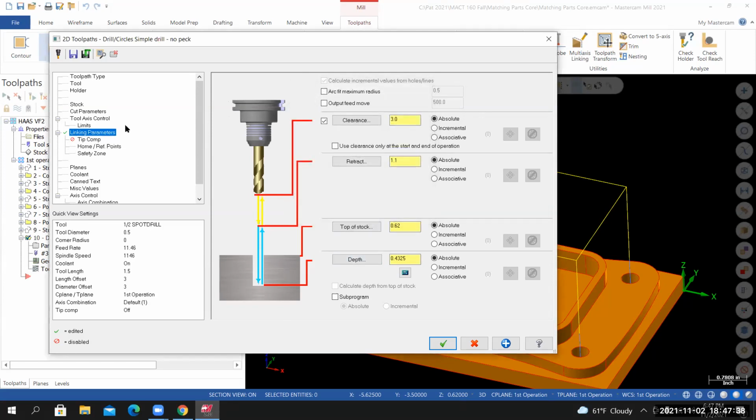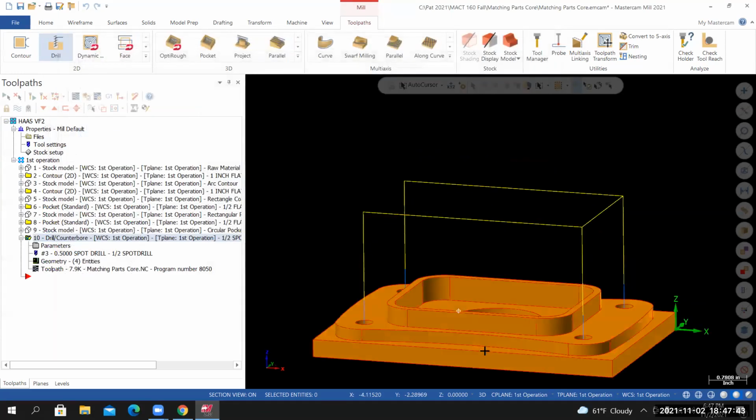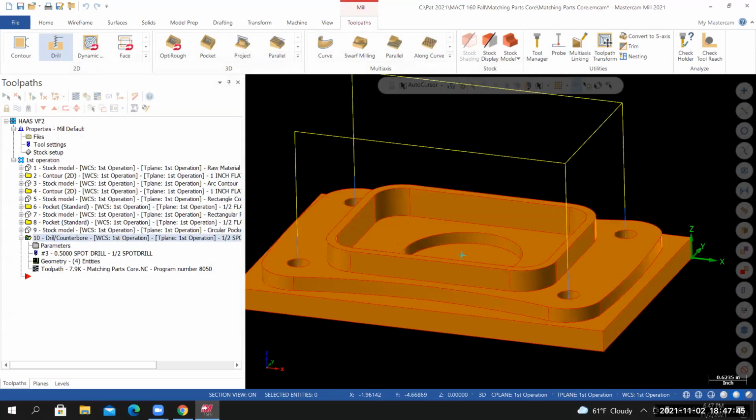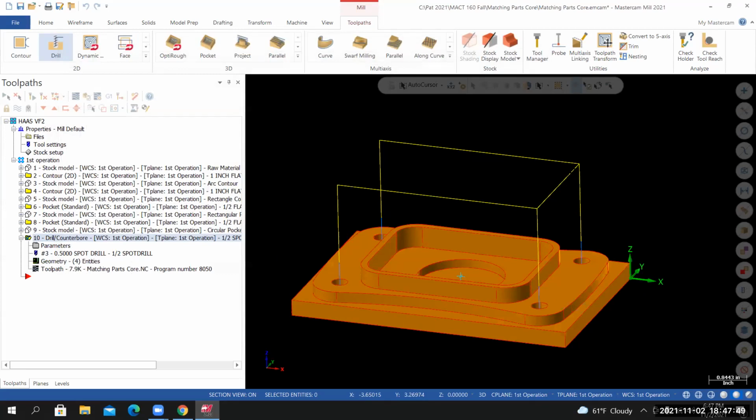Tip count, make sure that it's turned off, and then I'll select OK. Now, something I'm seeing that I don't like, it's rapiding all the way back up to 2 inches above the top of the part before it repositions itself for the next hole. Let me see if I can fix that.